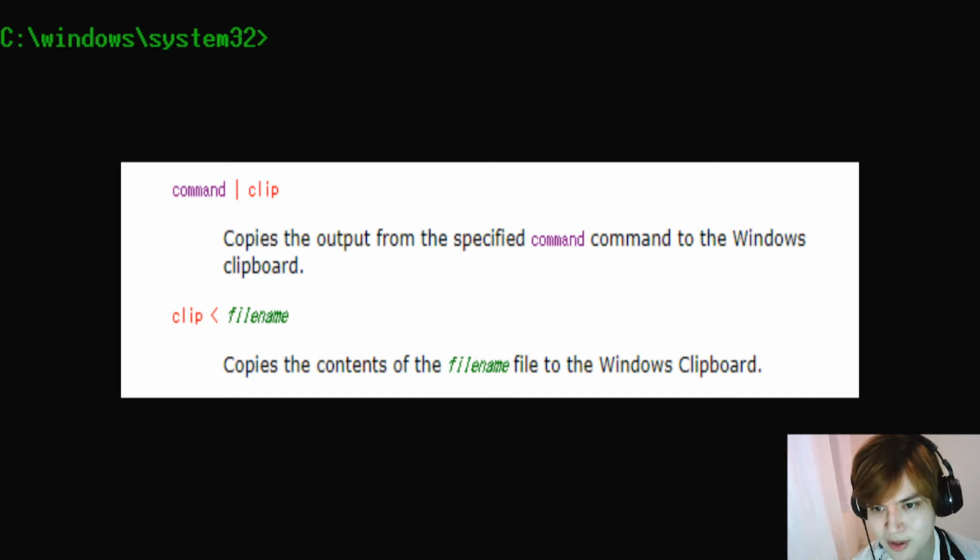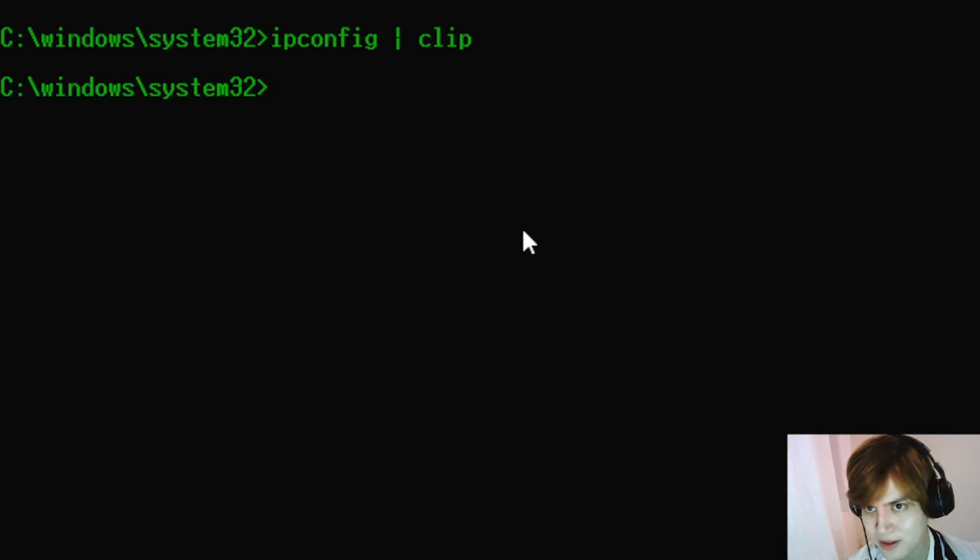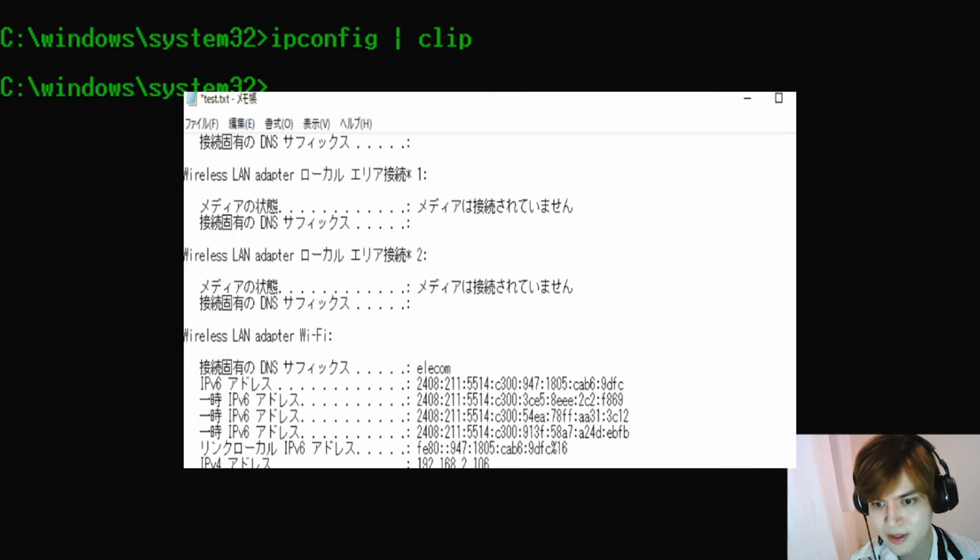And here's how to send the IPCONFIG info. Open up your command prompt, type IPCONFIG, add a pipeline, and type clip. By doing so, it should have copied the output to the Windows clipboard. So this is also very useful.